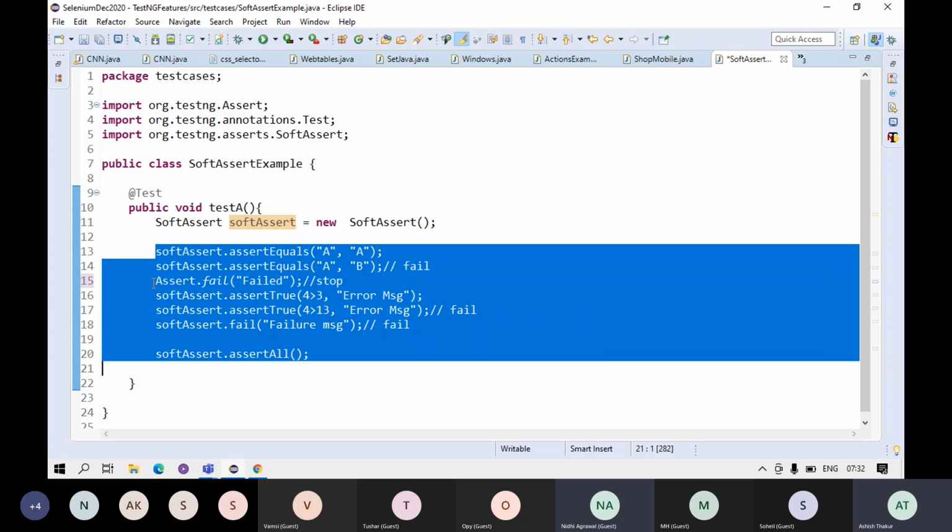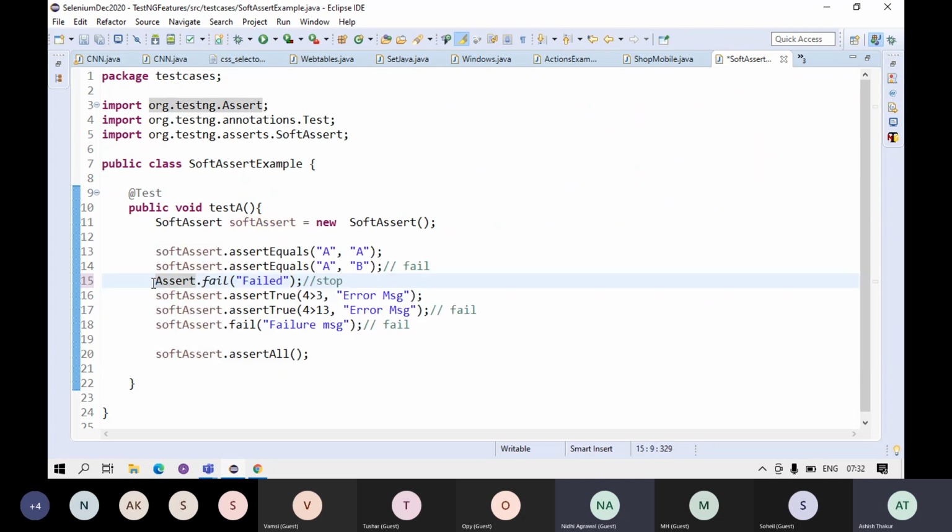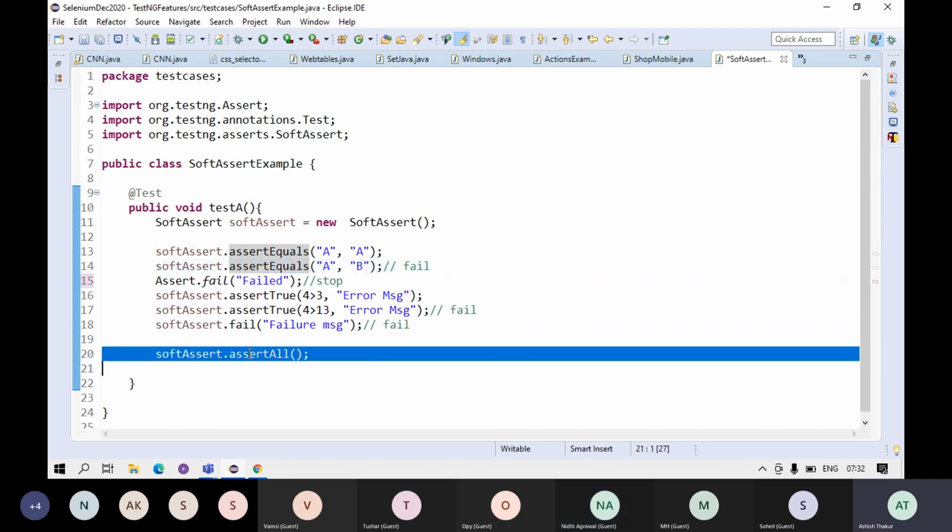Ashish, if you have written softAssert.assertEquals or softAssert.assertTrue, and after that you have not written assert.fail and just written softAssert.assertAll, then also the failure will be displayed. These are just assertion methods. If you need to display the failure message, you just need to write softAssert.assertAll. We generally write it in the end so that all the failures are reported in the report.